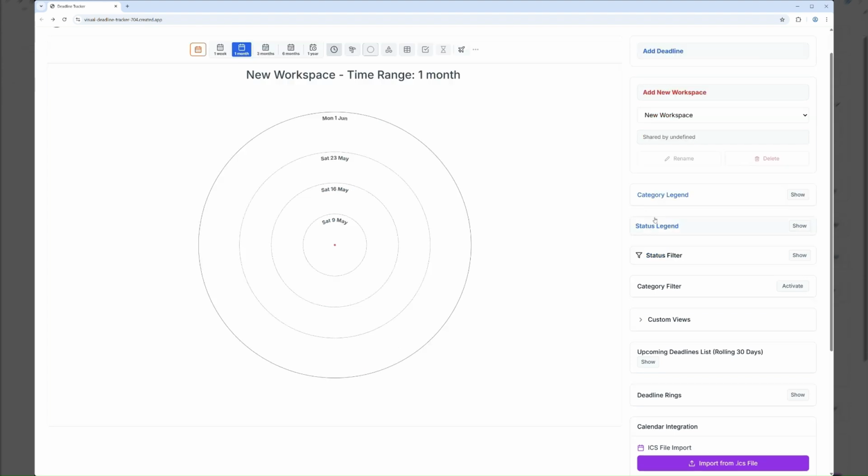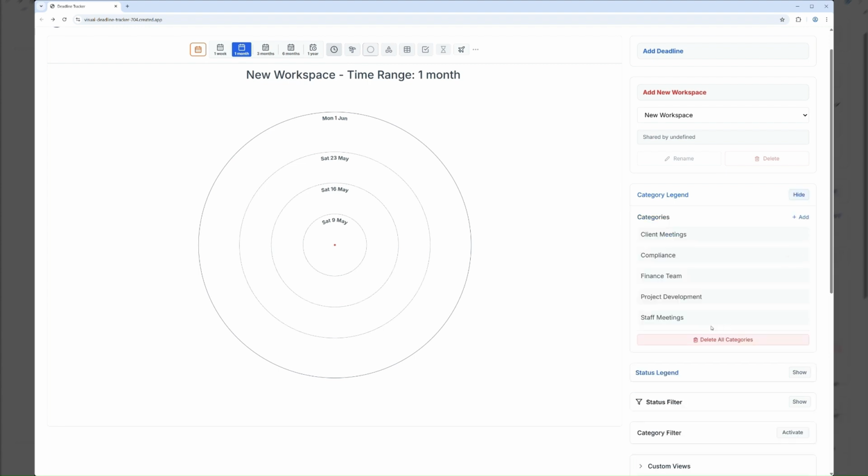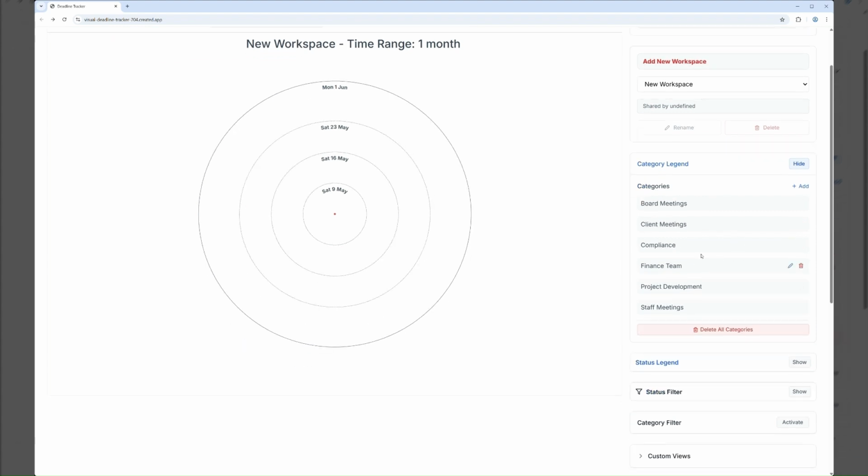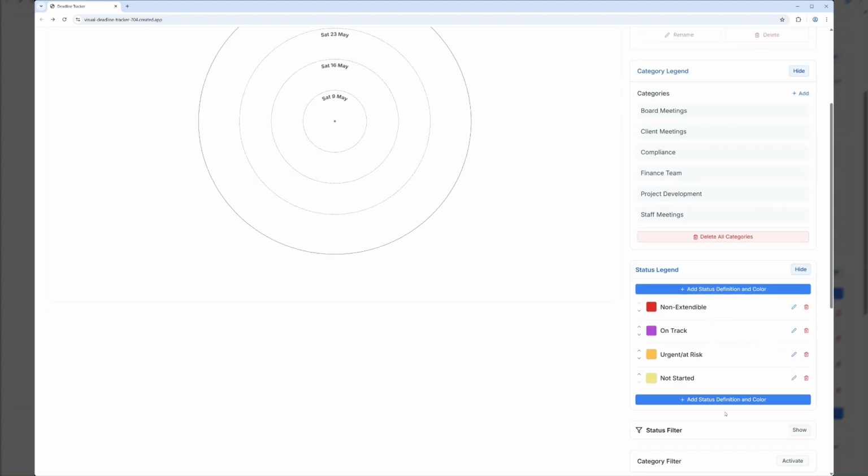So for the sake of time, I've already added some categories, but let's pretend there were no categories. I'm adding these manually. I'm going to add one category here, board meetings, add. Of course, that will go on to our list, alphabetical order. On the status legends, again, for sake of time, I've already added some.